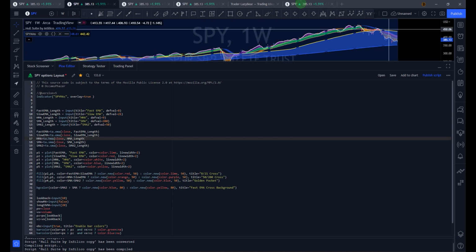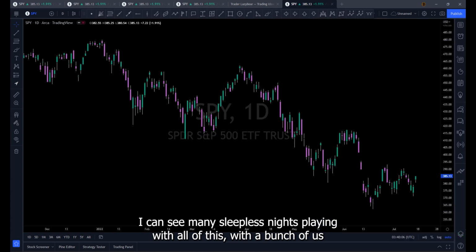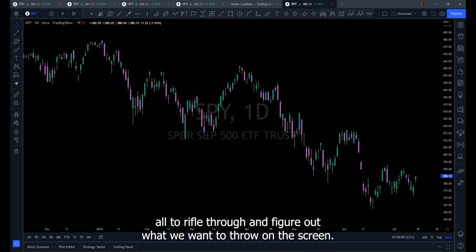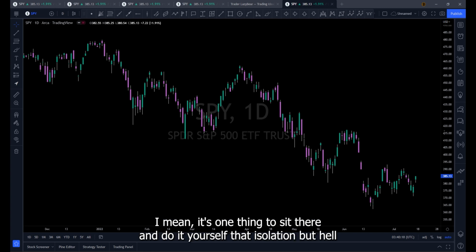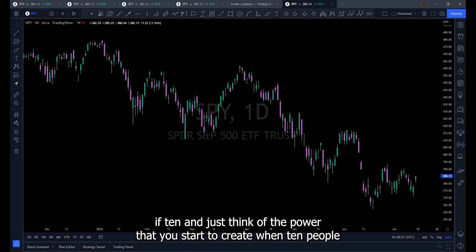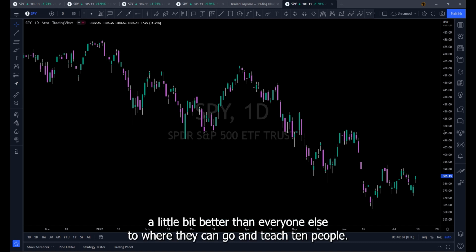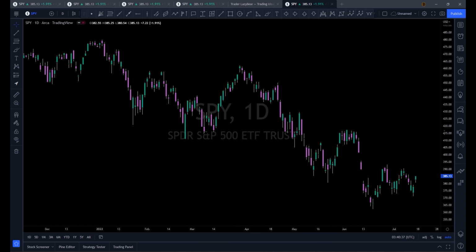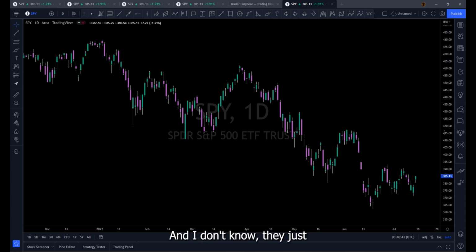Let's see here. Actually, go back here. I can see many sleepless nights playing with all of this, with a bunch of us in voice chat, all trying to rifle through and figure out what we want to throw on the screen on top of other indicators. Hey, that is one excellent way to learn it. It's one thing to do it yourself in isolation, but just think of the power that you start to create when 10 people next month know, and then one of those 10 people knows enough to go and teach 10 people. And then in a year's time, there's thousands of people that know how to create indicators.